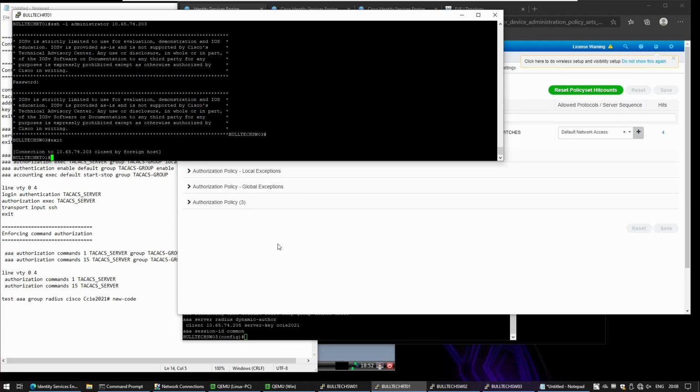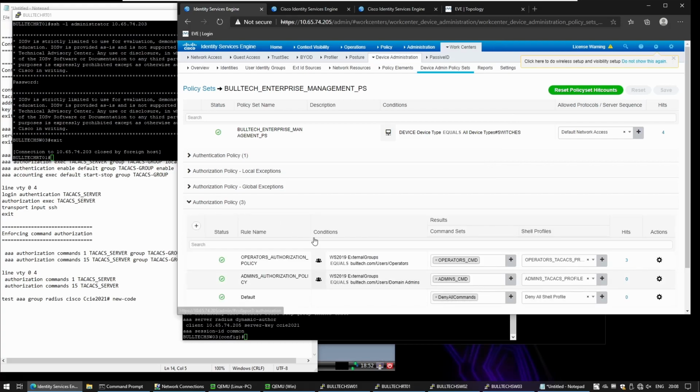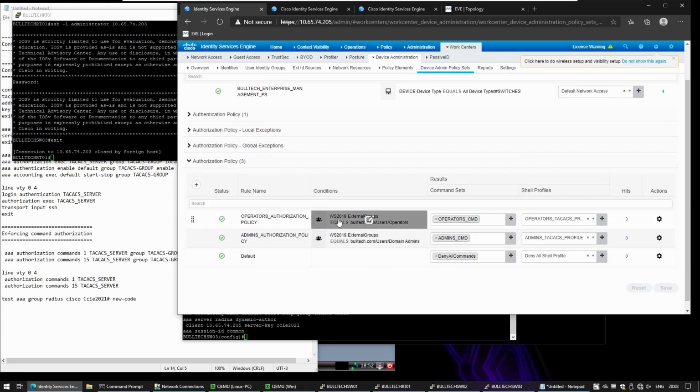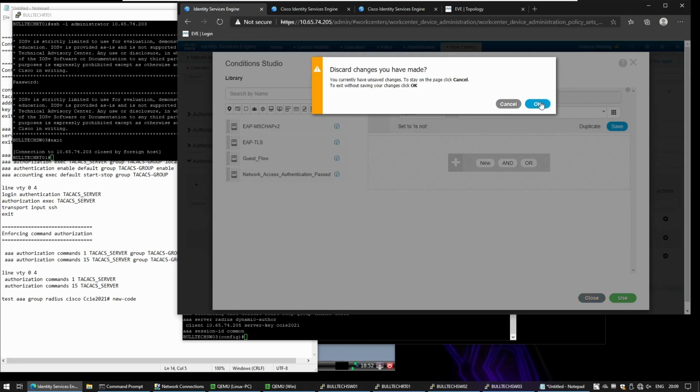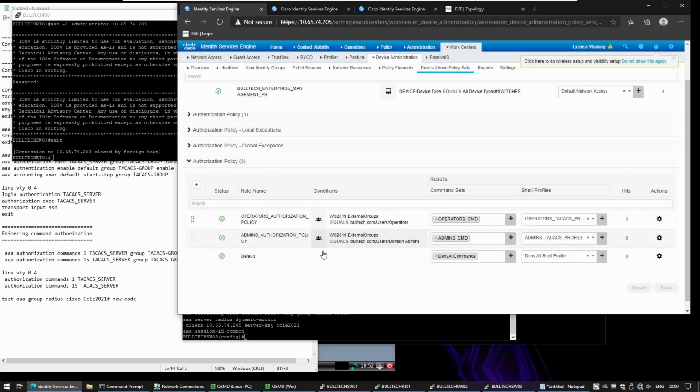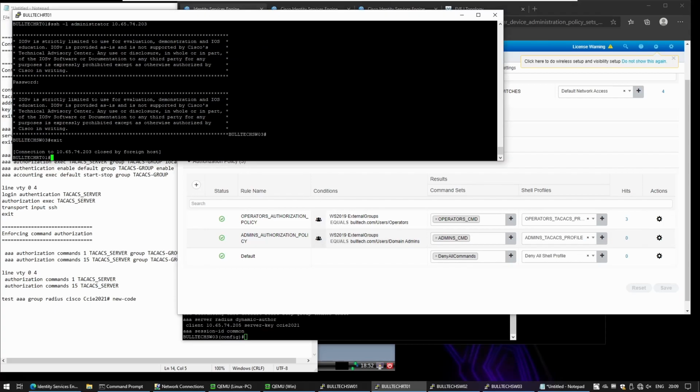Okay, finally I figured out what the issue was. I was using domain users as one of the conditions, and this was including all the users, even the administrator. So I had to create another group on AD called operators, and I added the user Cisco into this group, so that all the operators will be part of the operator group, and all the other users that are domain admins will be part of the domain admin group, so they will hit on this rule.